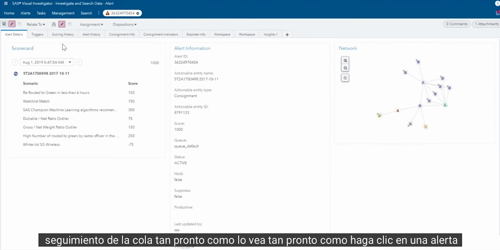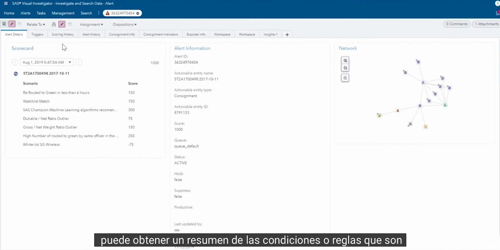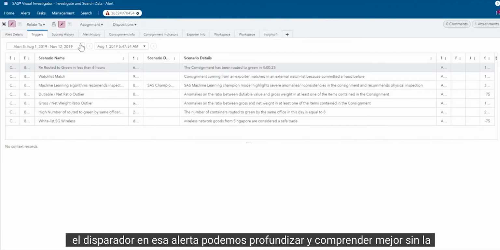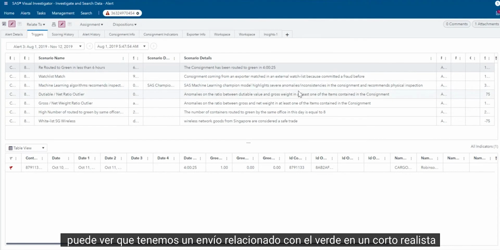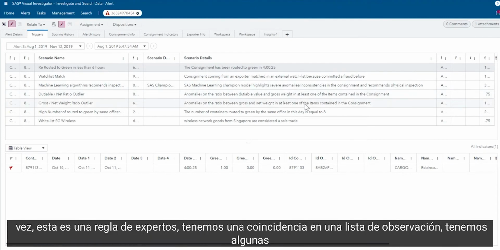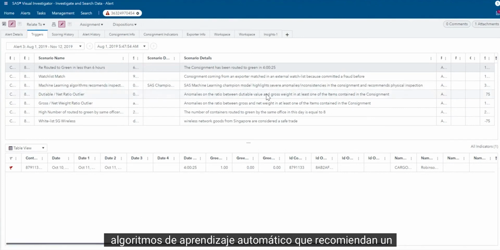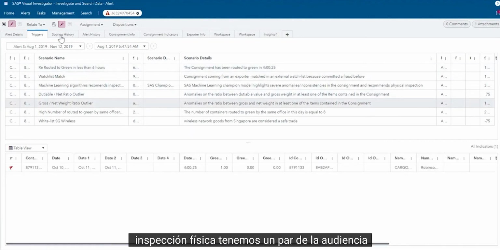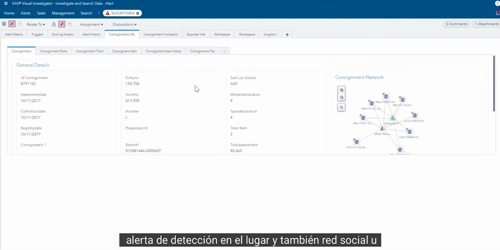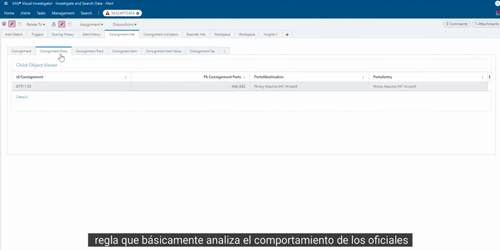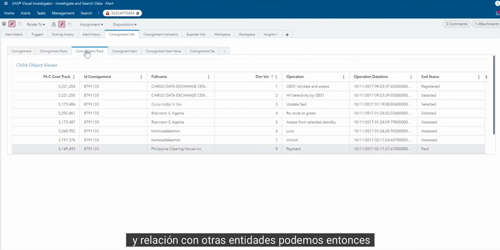As soon as you click on an alert, you can get a summary of the conditions or rules that triggered that alert. We can go deeper and better understand what the detection criteria active on this specific case are. As you can see, we have a consignment rerouted to green in a realistically short time. This is an expert rule. We have a match on a watch list. We have some machine learning algorithms recommending a physical inspection. We have a couple of outlier detection alerts in place, and also a social network queue rule that is basically analyzing officers' behavior and relations with other entities.